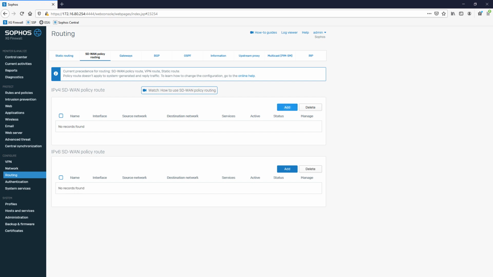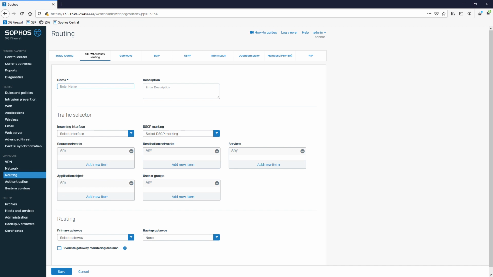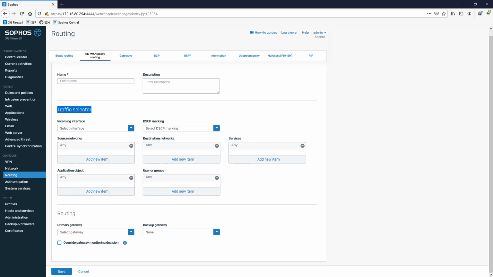So the way this would work is you'd add a new rule here, you'd give it a name, and you just decide on which traffic you want to select. So that can be based off of the incoming interface, or by source, destination, network, particular service. You can even do specific applications or even users or groups, and then route that over a selected primary gateway and even a backup gateway. So that's how you would set up your SD-WAN policy routes.